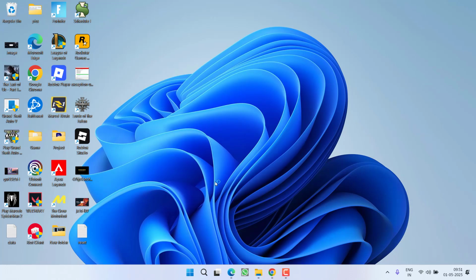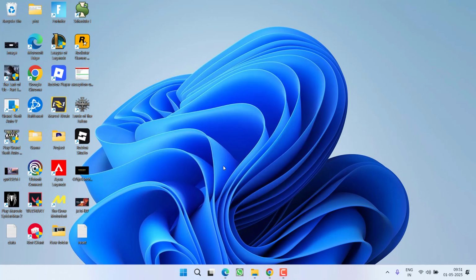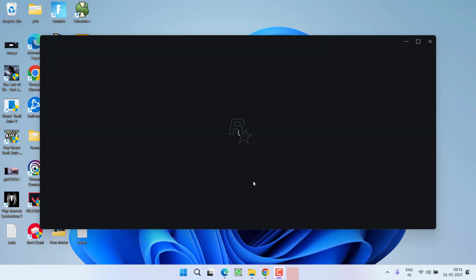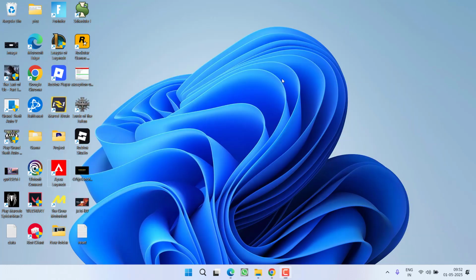This is the mandatory requirement, so that's why I keep on saying that you must launch the Rockstar Games launcher only in the administrator mode. Now once it is launched, whatever the client you are using, Epic or Steam, right over here you will find the option of play on Epic or play on Steam. So you need to click on the option play on Epic or play on Steam and hopefully the issue of activation required has been fixed.